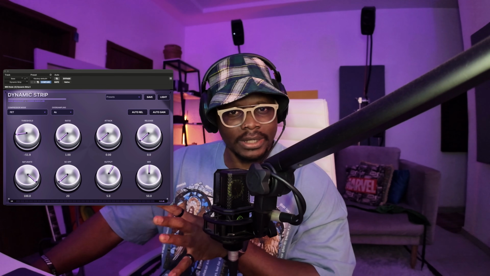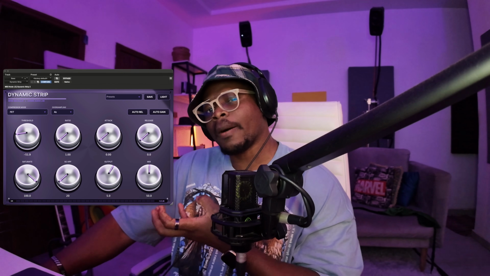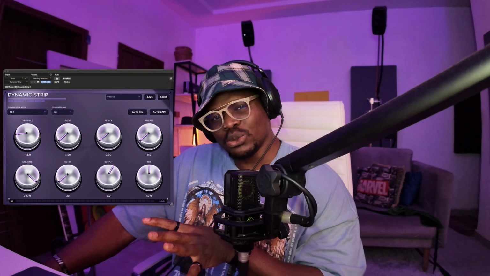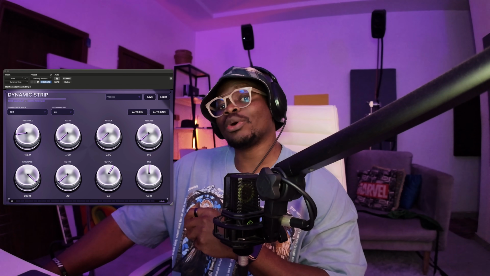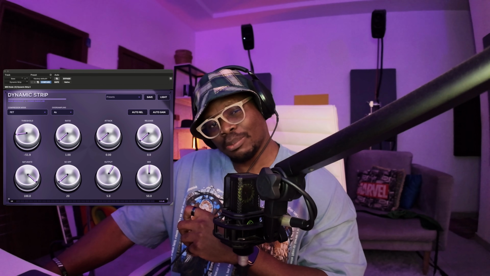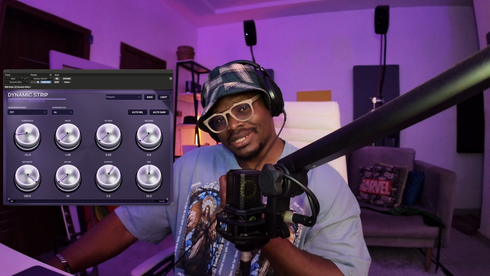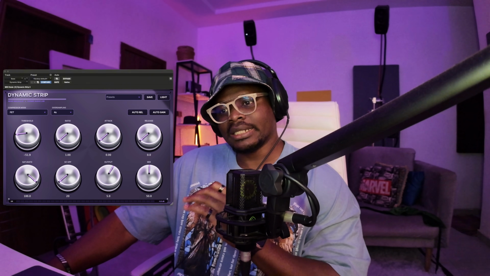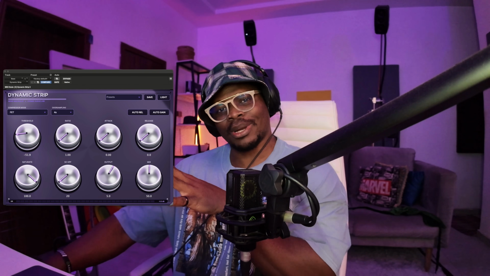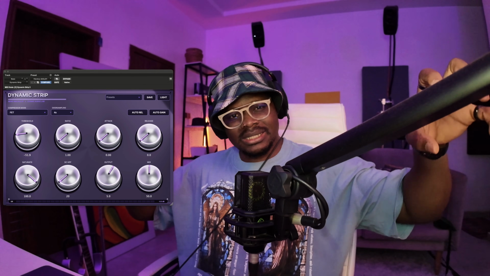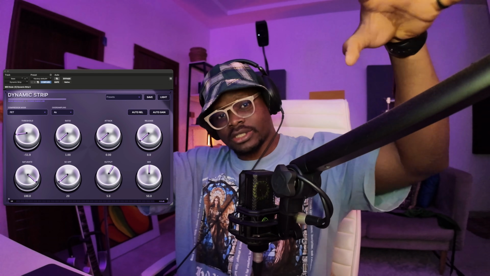Our goal for creating the Dynamic Strip is to create a compressor that is very simple to use and understand. I get a lot of questions from people about compression, and compression seems to be the one thing that is a bit difficult for a lot of people to understand. I think this is a plugin that can strip out a lot of the unnecessary bits and help you get to your desired results very, very quickly.